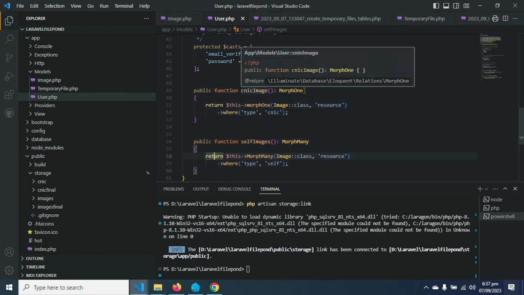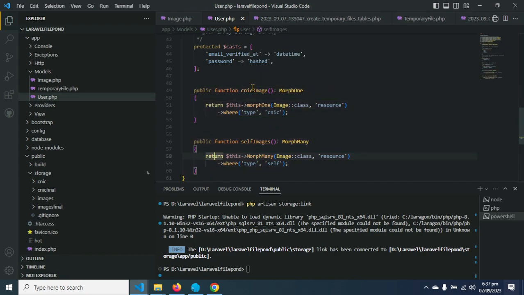For the CNIC image, a user will have only one CNIC image, and we have set the type to CNIC to clarify the images. And we have used the many relationship for the self images, and set the type to self.